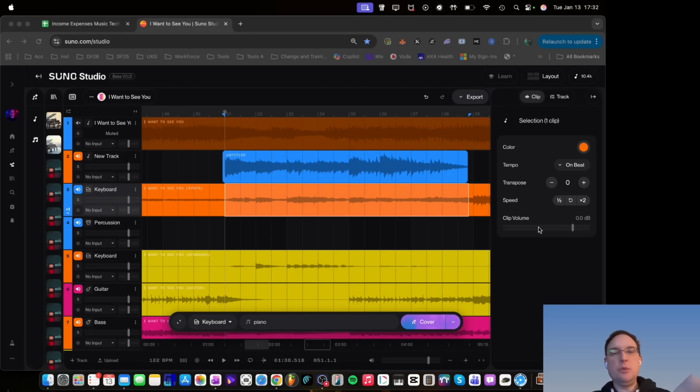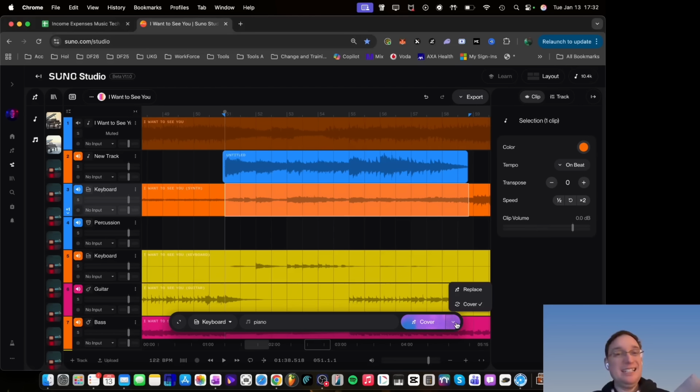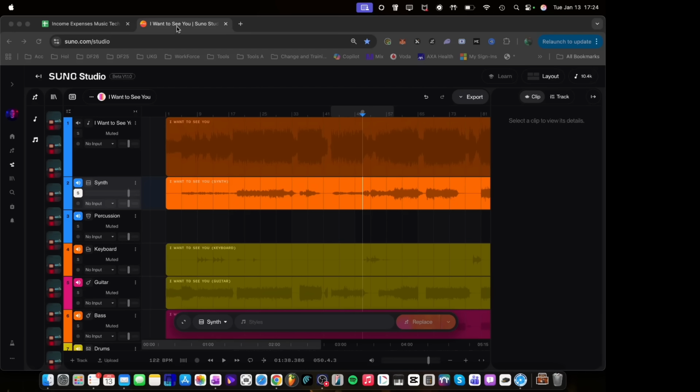Now, traditionally what we've had is the replace feature. What replace does, it listens to everything else but what you've selected, whereas the cover feature will actually cover whatever you have selected. That's the main difference. And you know when you're in cover because you'll be in purple. Anyway, I'll go through it in this video. So let's get started. Okay, so let's have a quick look then.